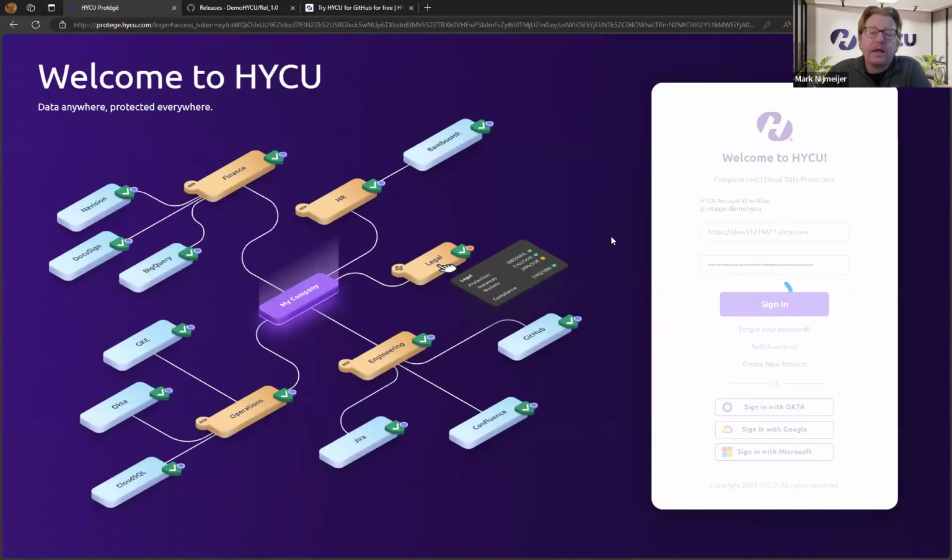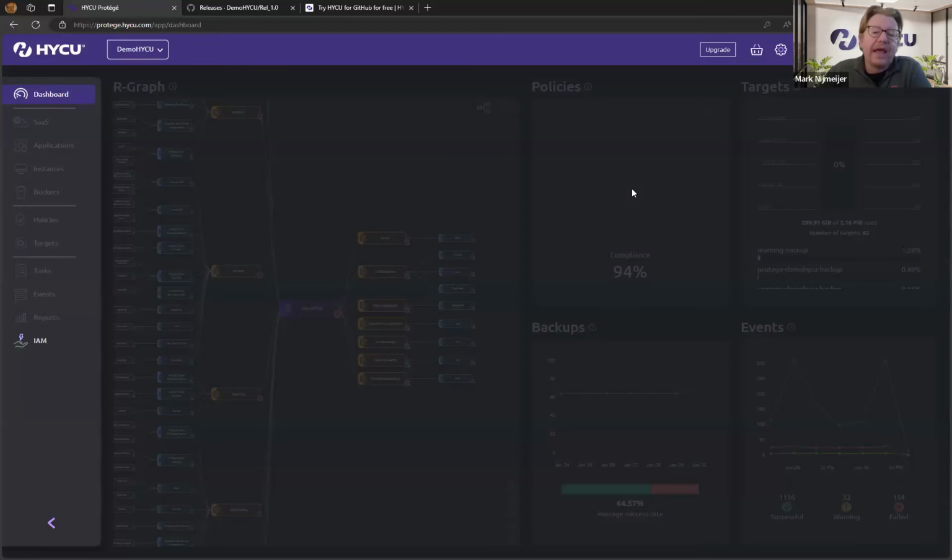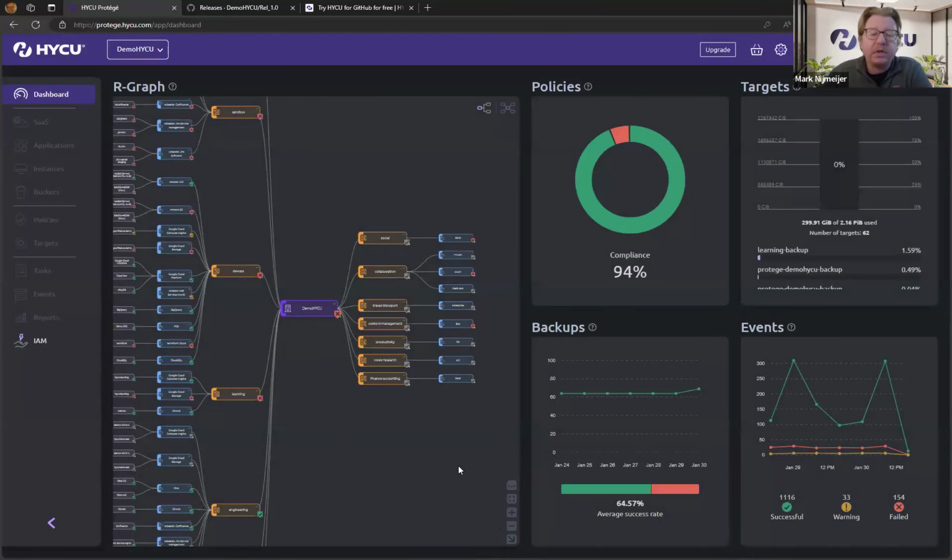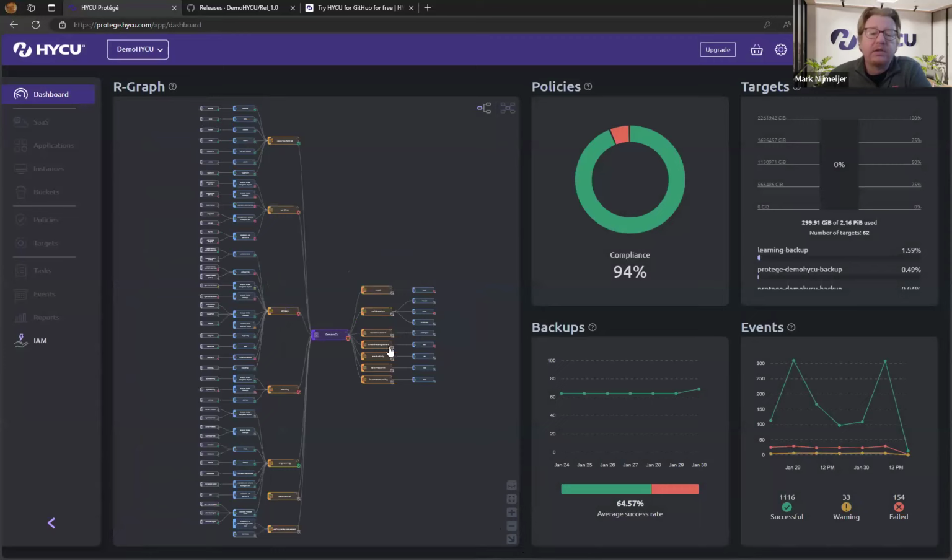And once we're logged in, this drops us at the main dashboard for the entire organization. Let me zoom out really quickly over here. So this is the main dashboard. It gives you enough information around what backups have I set up? Are they running okay?